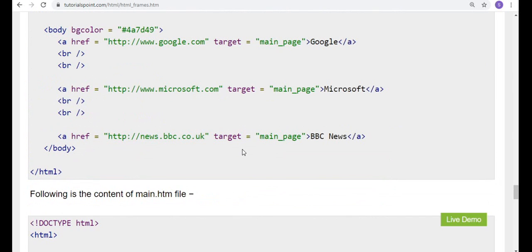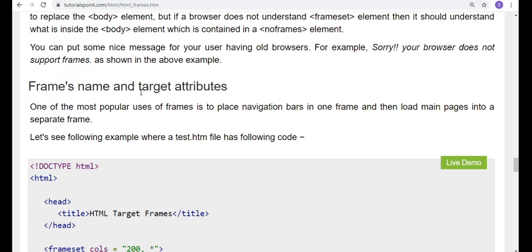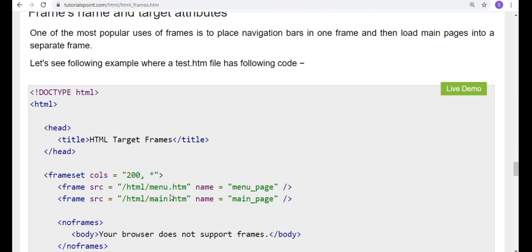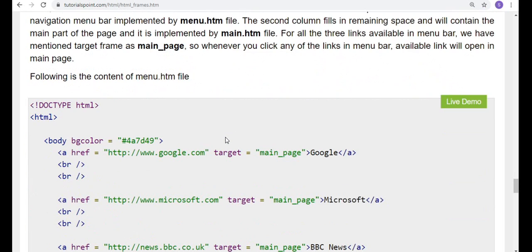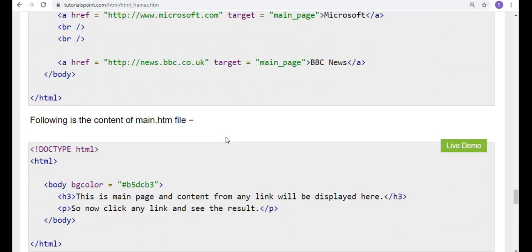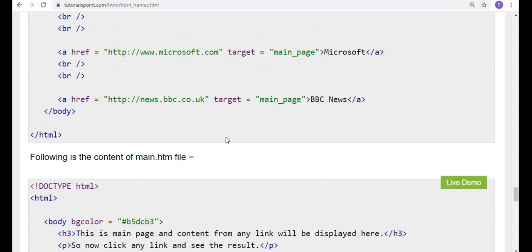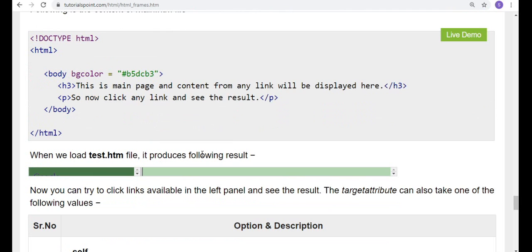So here we can create some links using HTML, using these frame names and target attributes. Frames, menu.html, name menu page. So here what we can do: first link is href main page, target is main page, following the document content main.html. If you click on that, it will come.